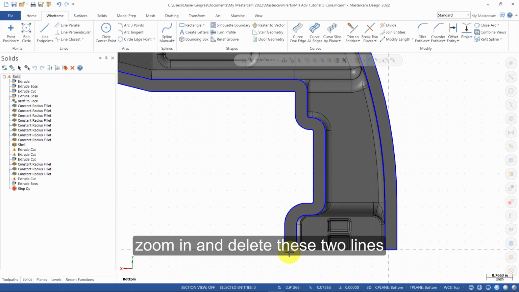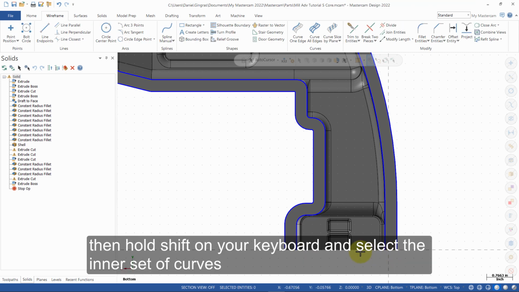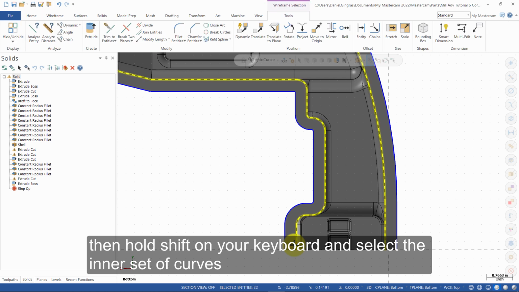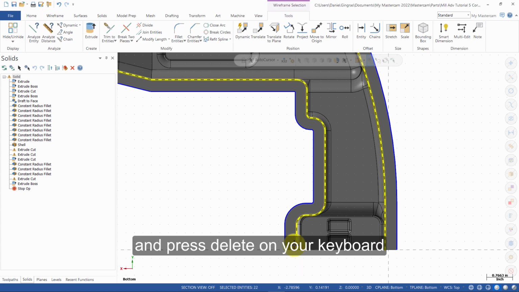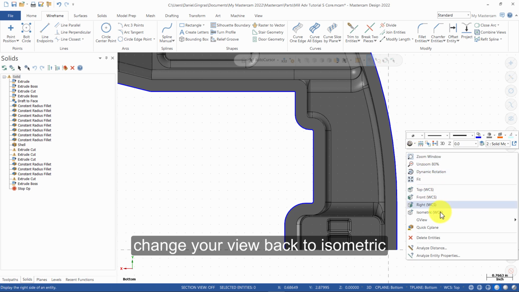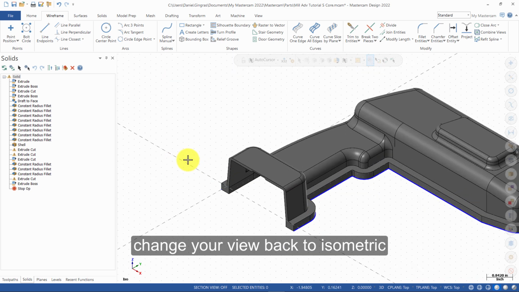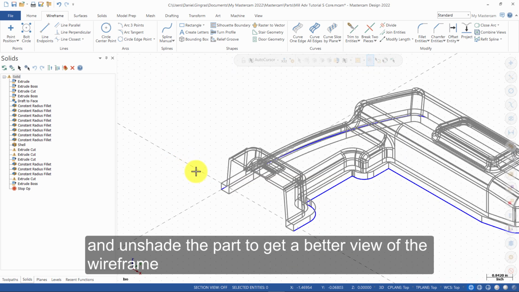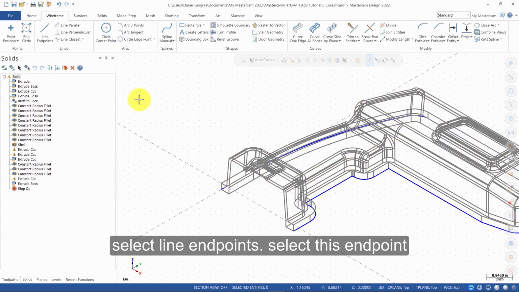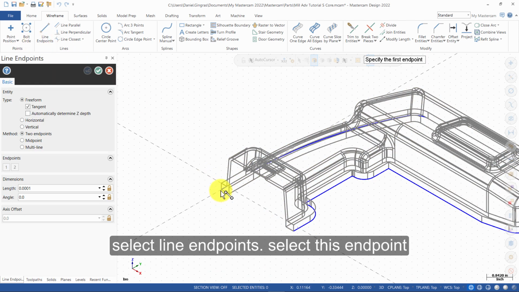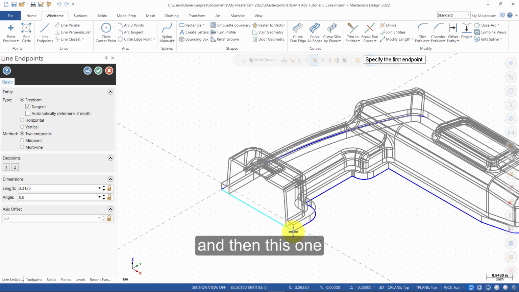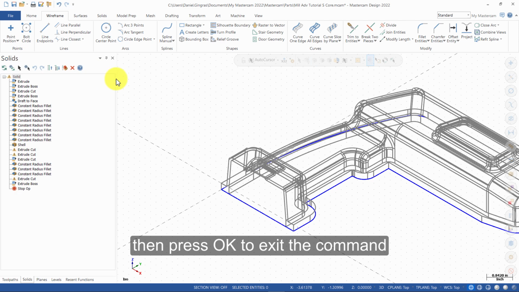Zoom in and delete these two lines. Then hold Shift on your keyboard and select the inner set of curves, and press Delete on your keyboard. Change your view back to isometric, and unshade the part so you can get a better view of the wireframe. Select Line Endpoints. Select this endpoint, and then this one. Then press OK to exit the command.